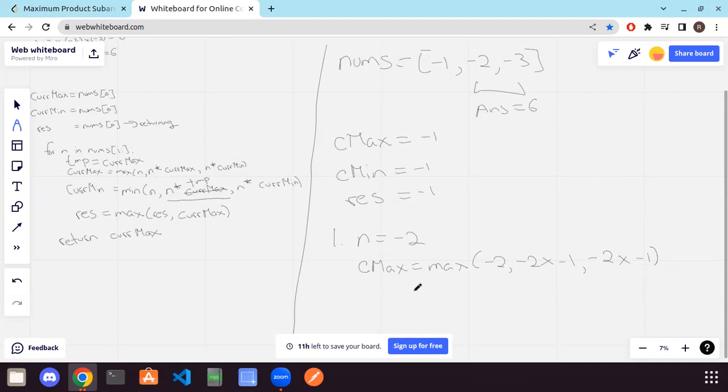So Cmax is set to 2. Oh, sorry, I forgot. Temp is equal to -1. And then Cmin is going to be the minimum between -2, -2 times -1 and -2 times -1. So this will be equal to -2.